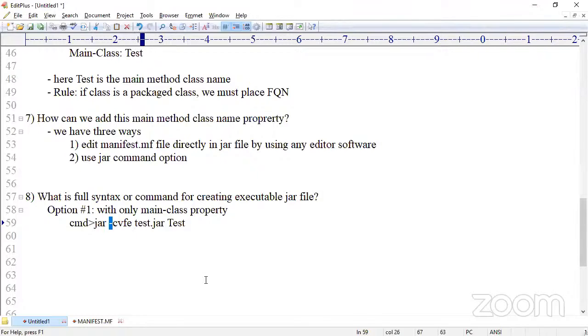Okay, first, cvf means you have to mention the jar file name. Then e stands for the main method class name. So I have to mention the main method class name, followed by all your files. Okay, you can say star. Star stands for all the files. Whatever files you have in the current directory, all the files will be included. Is it clear to all?